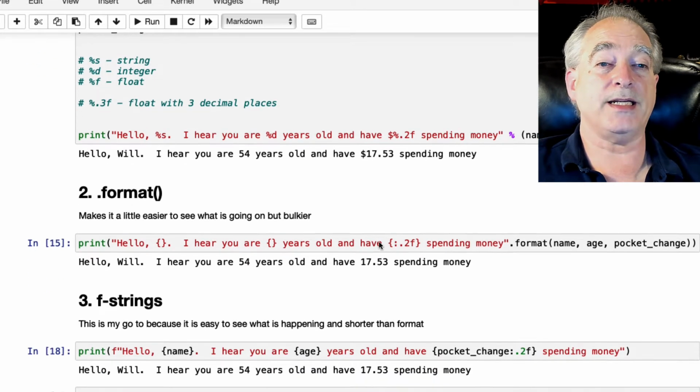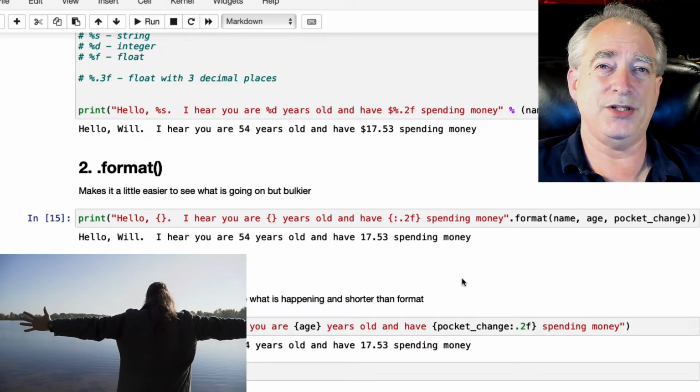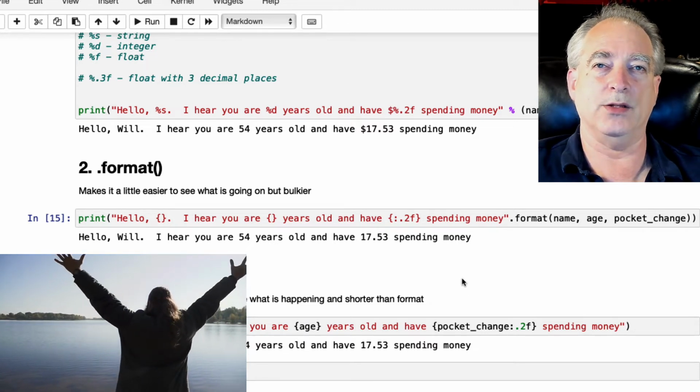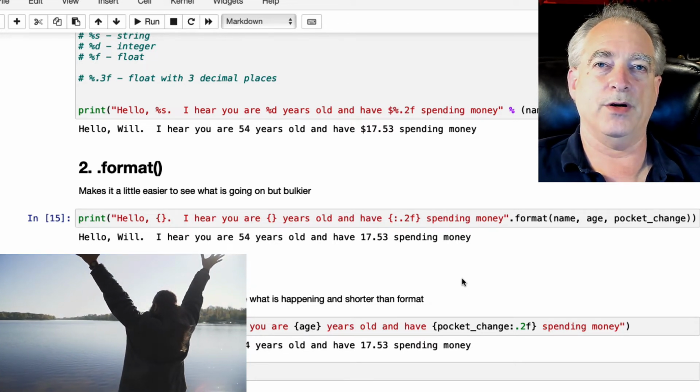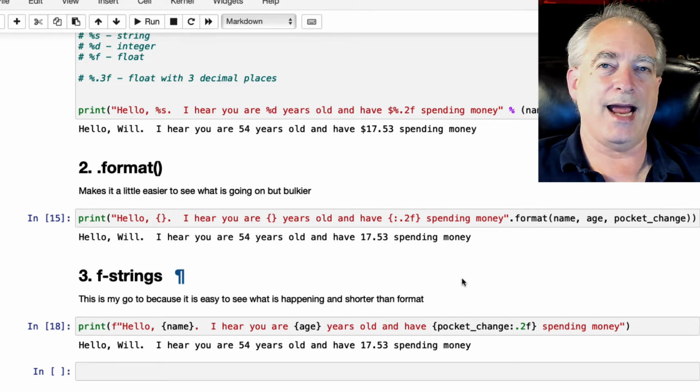Okay, now let's look at dot format. Now dot format, it's easier to see what you're doing in the code, but it just makes the lines really long. And then you have your lint complaining about the lines being too long. And so I was never a big fan of this, but it was better than percent in my opinion.